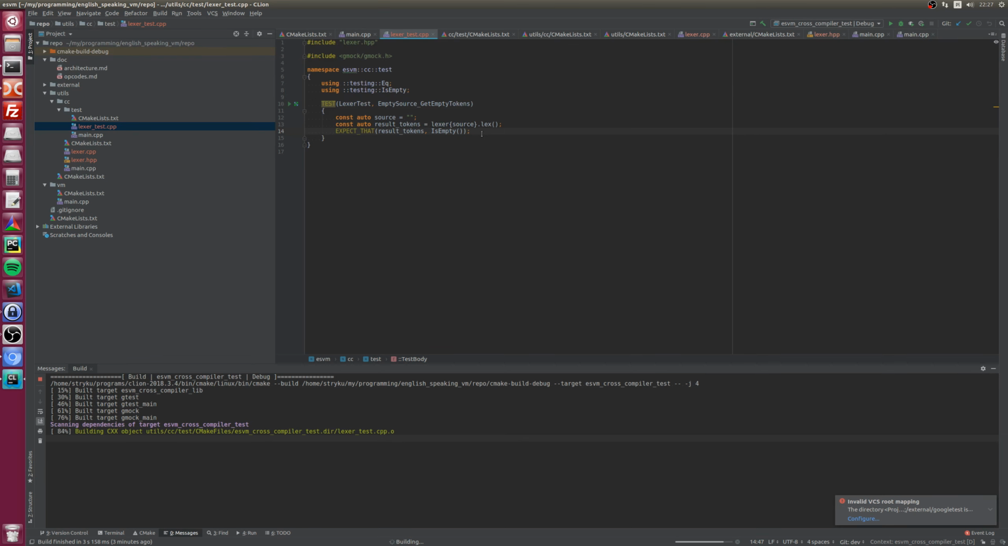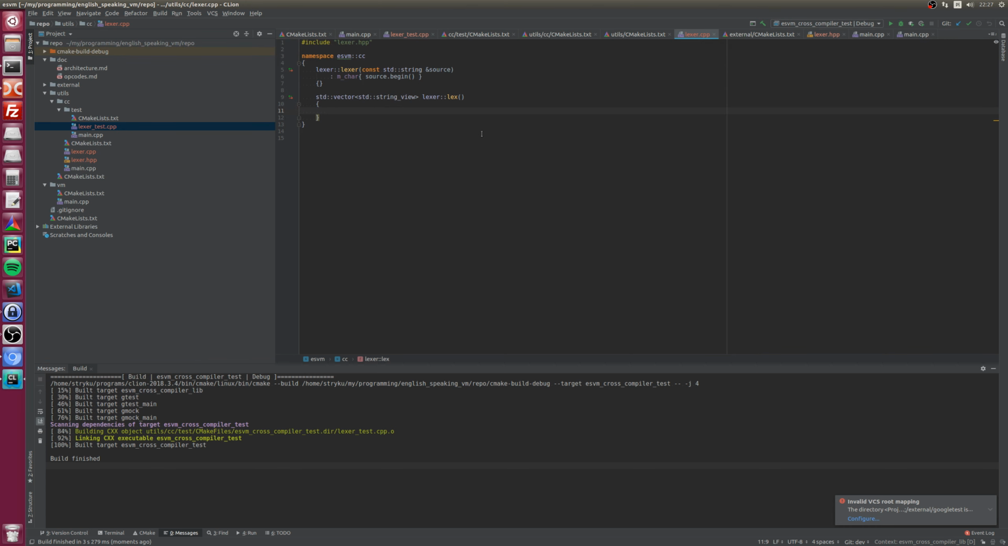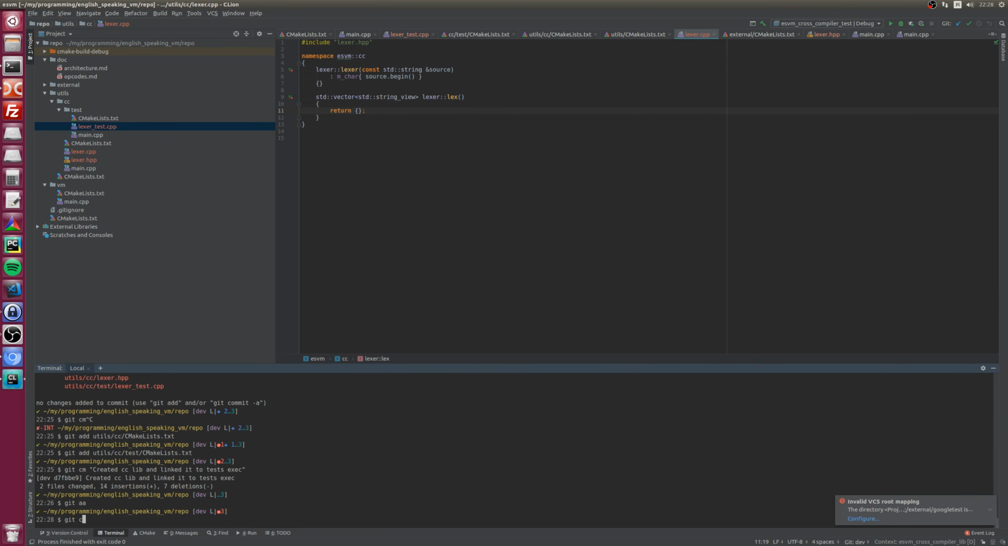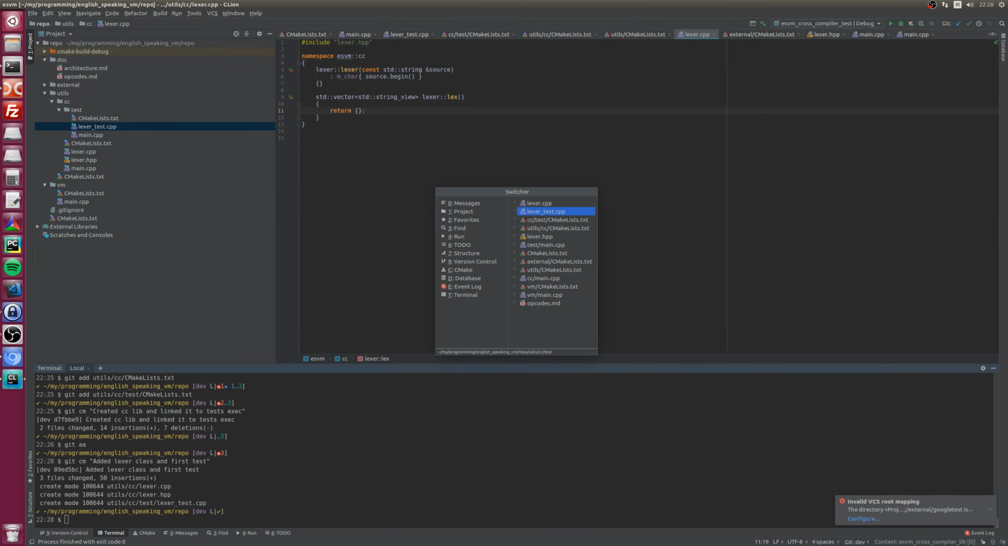Now we have undefined behavior because our lex method doesn't return anything, so let's return just an empty vector. Yep, it works. Added Lexer class and the first test. Cool, now let's create another test.